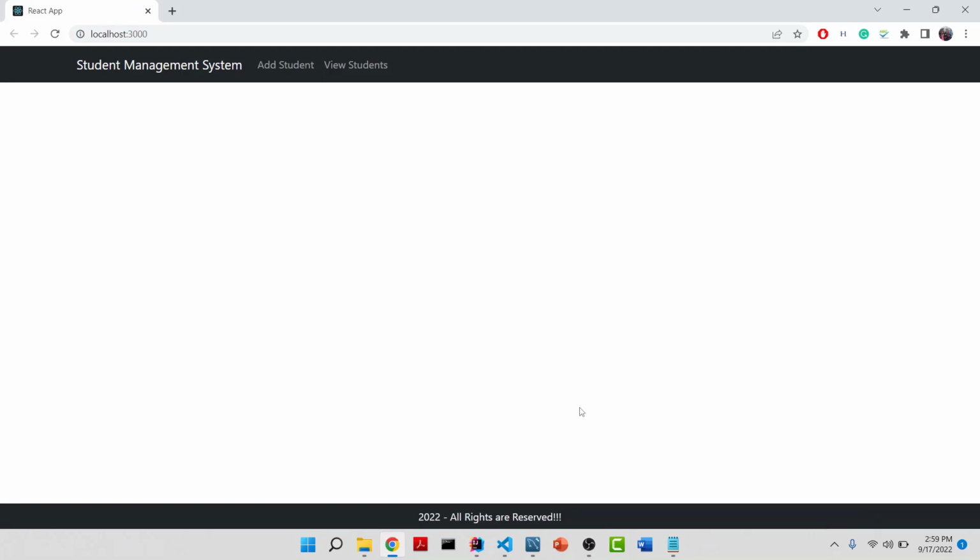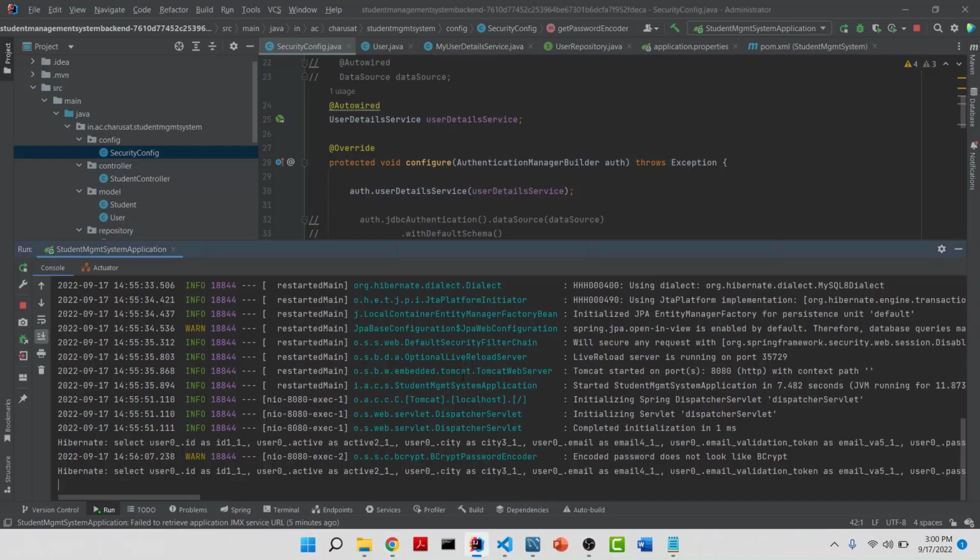Okay, now let's try to add the login controller to the system. And this kind of controller is used whenever the login request comes from some external web application like React.js and Angular. So for that reason, let's introduce one controller over here.